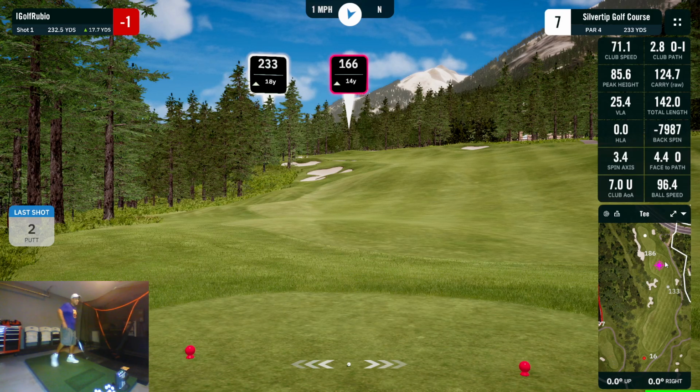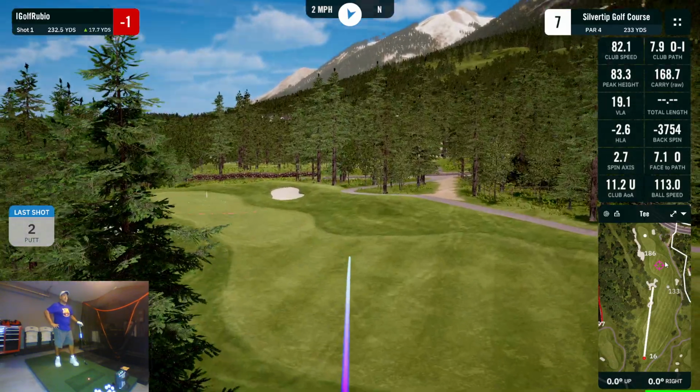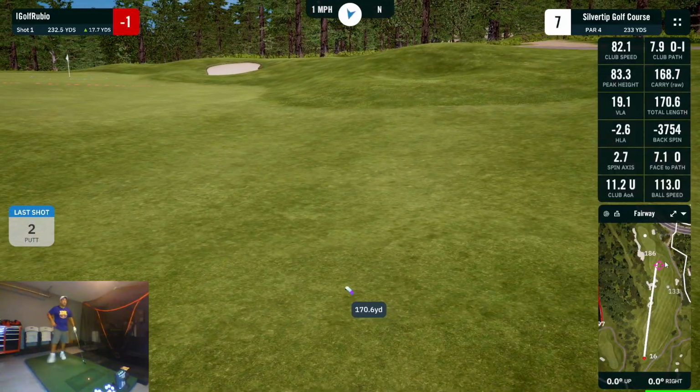Great contact. Clear the bunkers. And we are sitting just underneath the hole. Perfect.